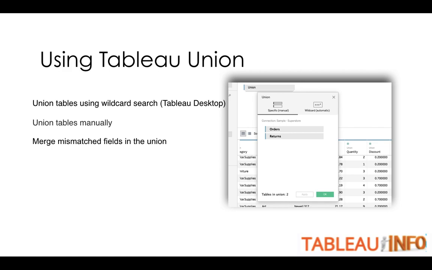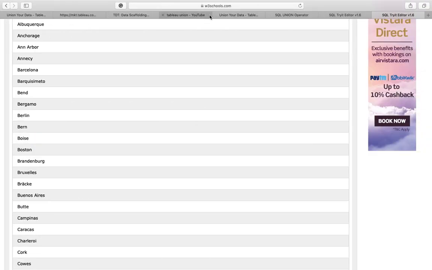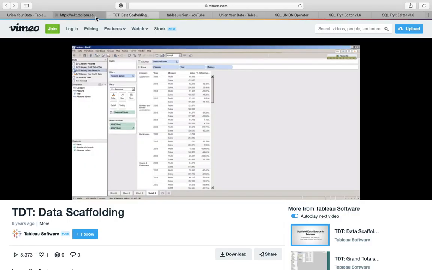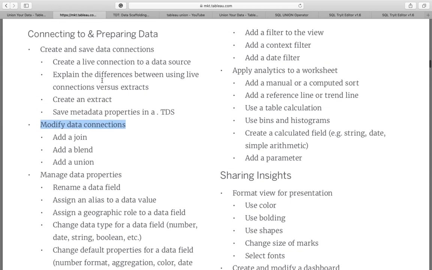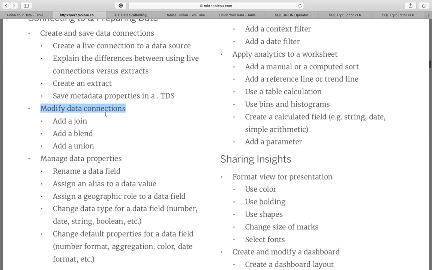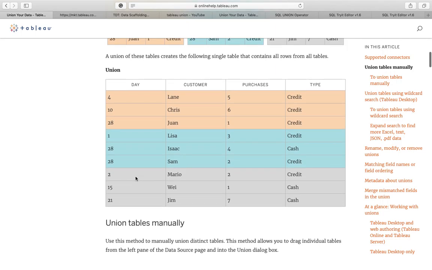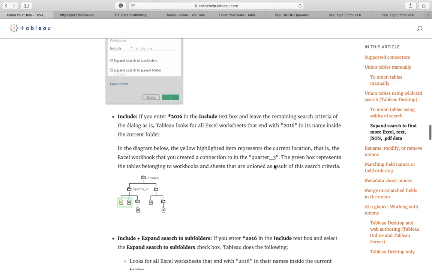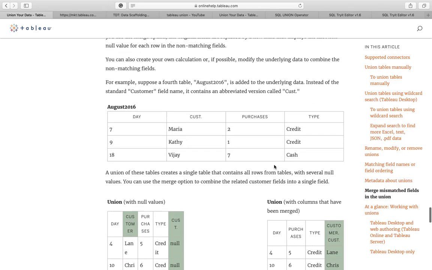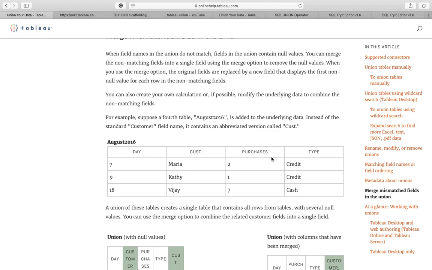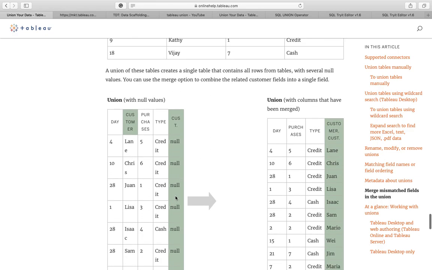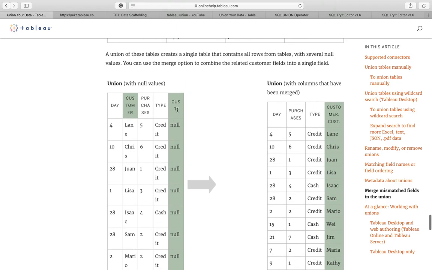So we have done union tables manually, union tables using wildcard search also, merge mismatched fields in the union. So in order to make you understand this, let me go to the example. There can be a case where you have mismatched columns. For example, you have day, customer, purchases, and type. So instead of that, you have, for example, day, CUST dot purchases and type. So when you try to do union of such tables, the result would be like this: null and null, because this type is mismatched, totally mismatched.